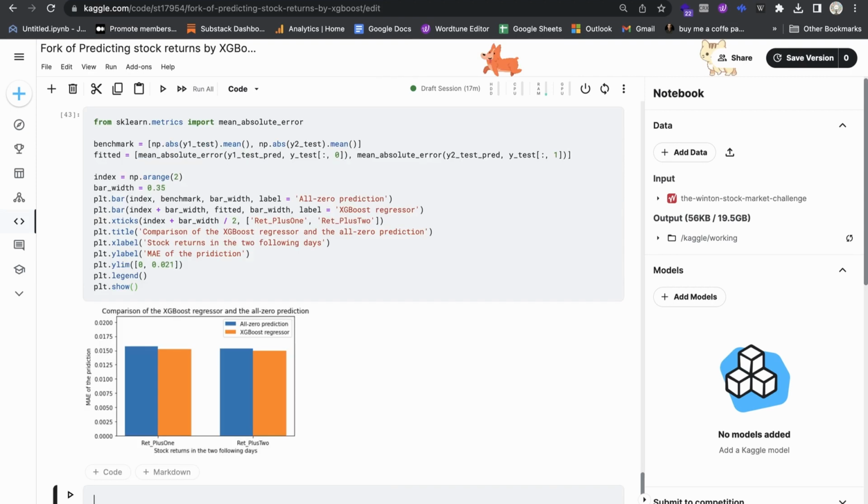We evaluate the model performance on the testing data. The final models consistently perform better than the all-zero prediction. Firstly, it imports the mean_absolute_error function from the scikit-learn library. This function will be used to calculate the mean absolute error, MAE, between the predicted values and the true values.